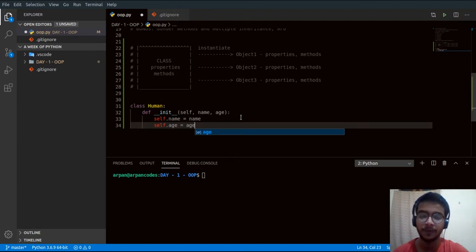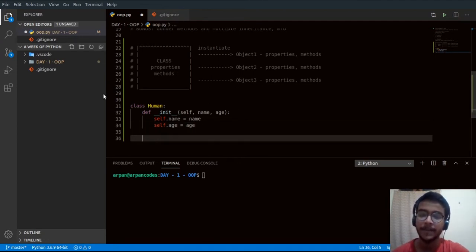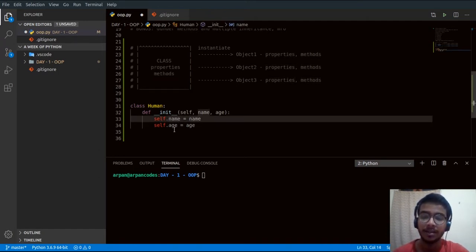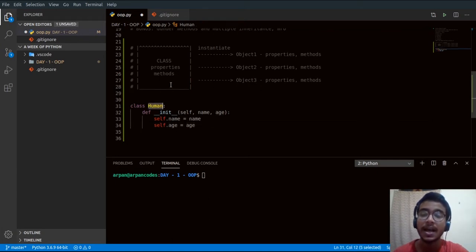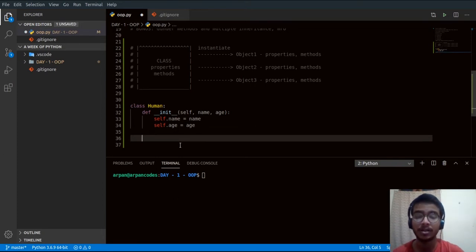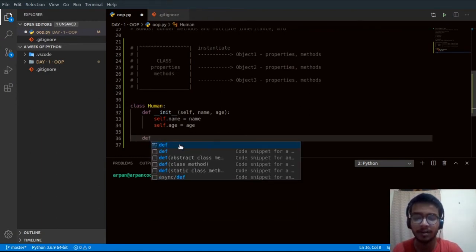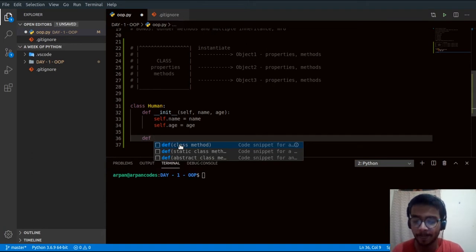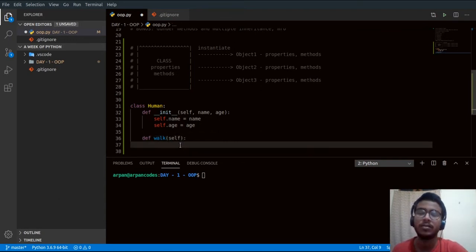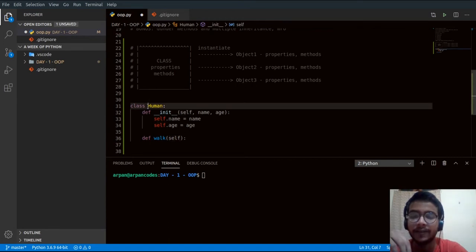Now we can add methods. Properties are variables, like this name and age, which are properties of this Human class, and methods are the functions of the class. These are called methods just because they are attached to a class. Make sense? That's why it's called a method, nothing else. So we're going to define walk, really simple. Self is basically referring to this class.